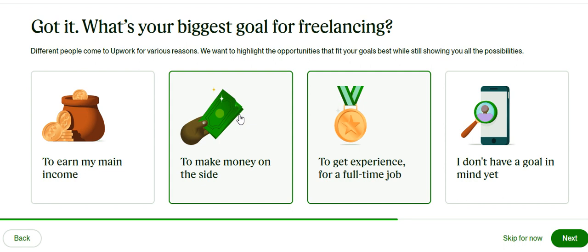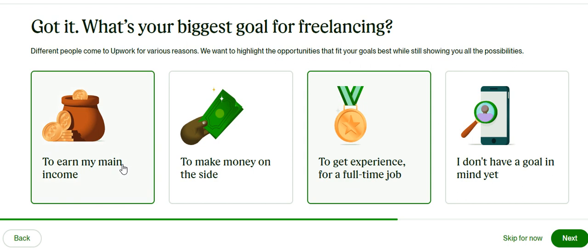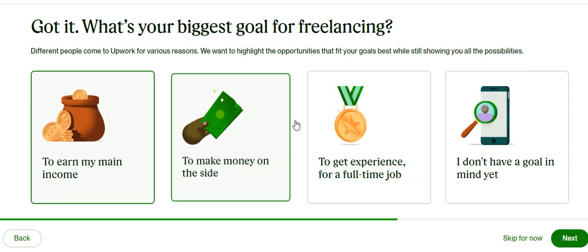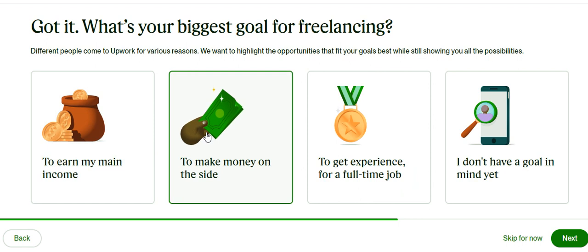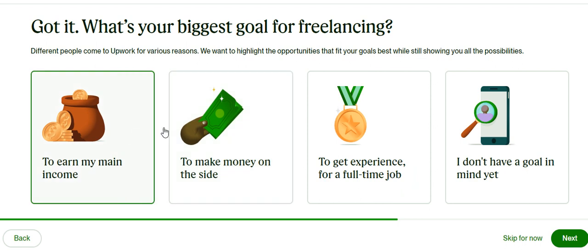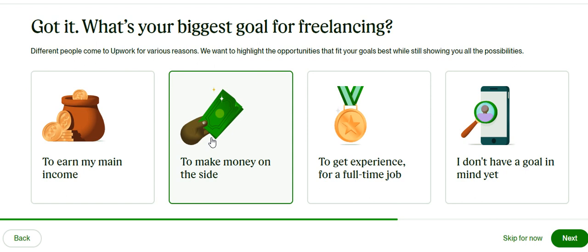That is a side hustle now. Okay, the main income is where you'll be working full time. You are not doing any other thing, you are just working there to survive. Or you can choose to make money on the side. You can only choose one. That is a side hustle now for you.